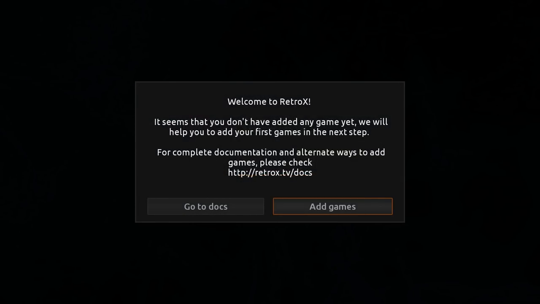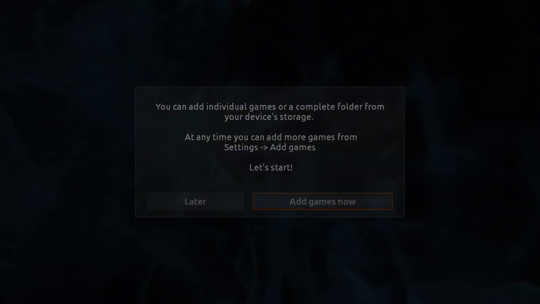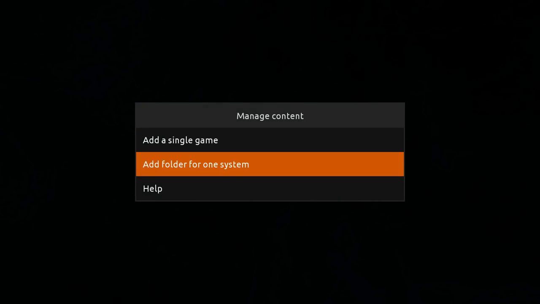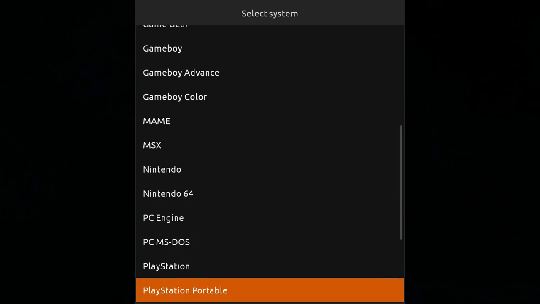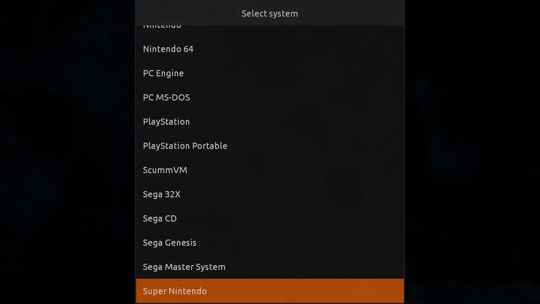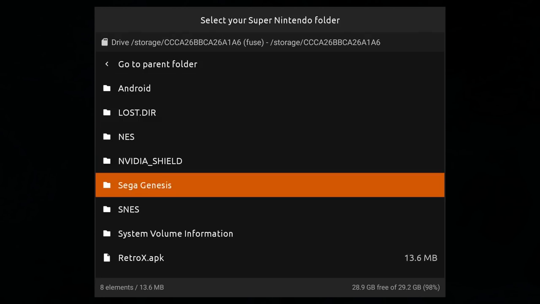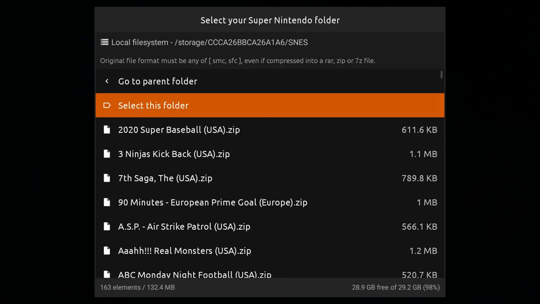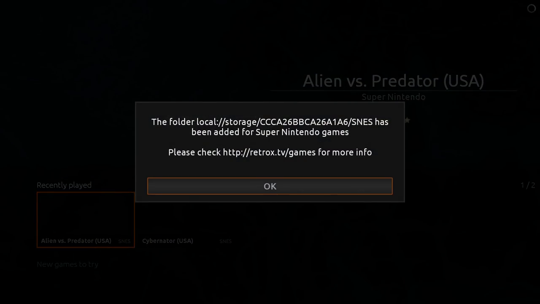It seems you don't have any games added. We're going to click Add Games. From here, I'm going to click Add Games Now. I'm going to add a folder for one system. That system is going to be SNES, so I'll find Super Nintendo through here. I'm going to navigate to my USB drive. It's 29.2 gigabytes. From here, I'll find SNES, and I'm going to select this folder. It's going to scan every one of these games I have in here and add them to RetroX. Select this folder, scan now.